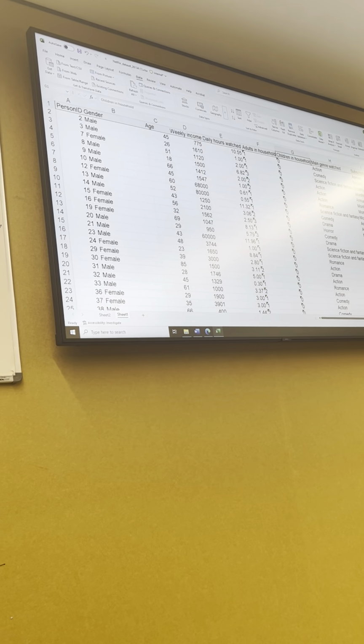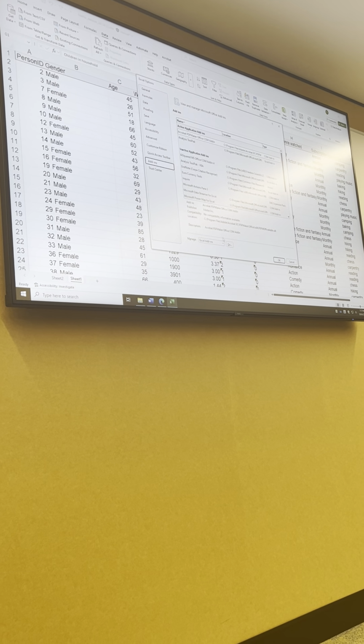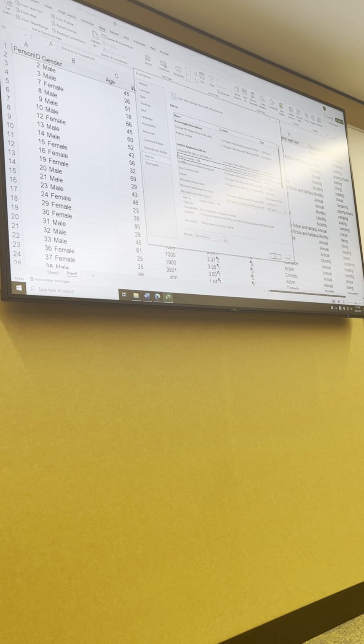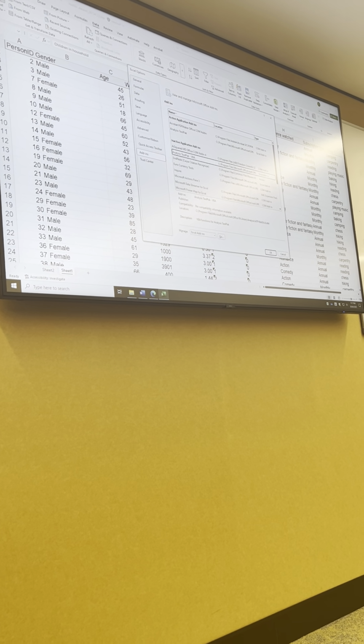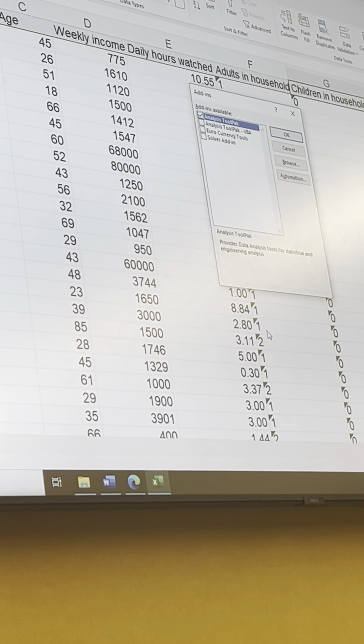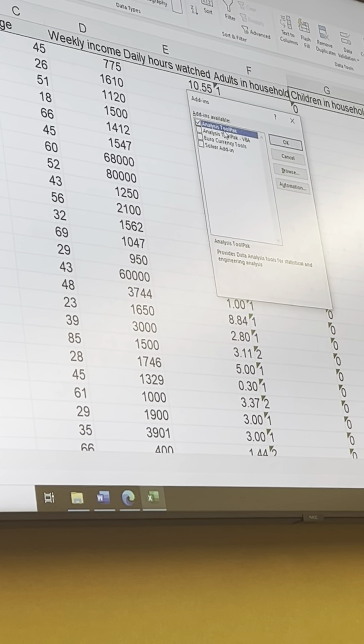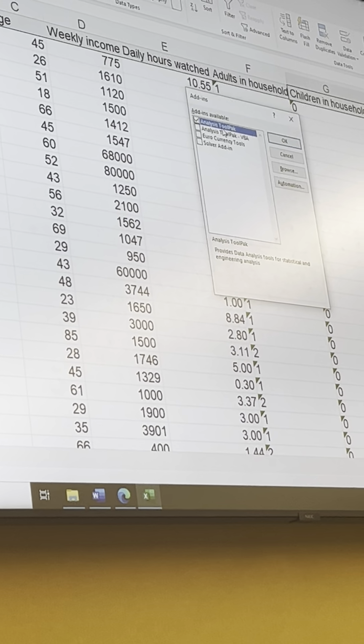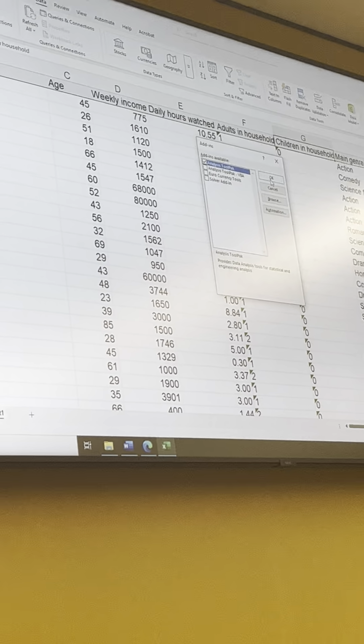What was after? Oh, wait a minute. Add-ins. Then click the analyze toolbox. And there is a management. Go further. Options? Find it. This one. Then click the first one. Then click OK. Good.